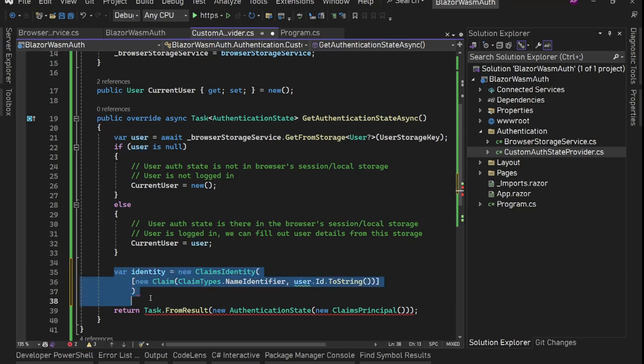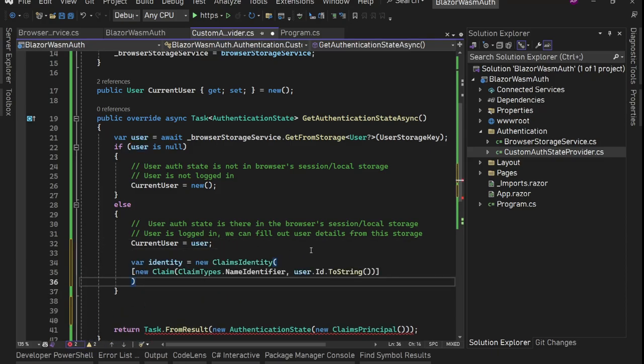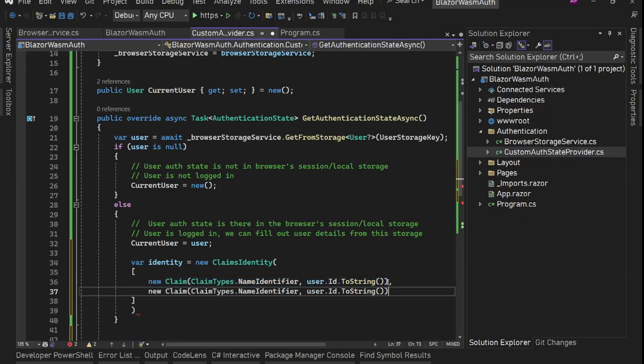And we should move this inside this else part, because here we know that user is not null, so we could access user ID here. All right, so this is ID. The same way we could use others as well. For example, we have name and token. Here we could use name, which is going to be user.Name. We don't need ToString here because name is already in string format. Then same thing, we have token.